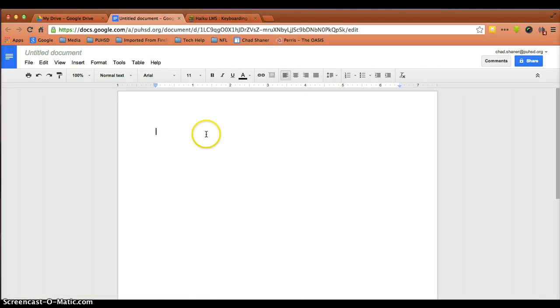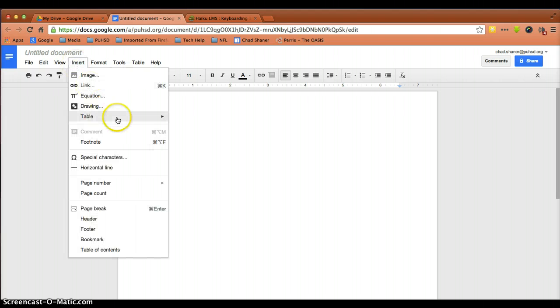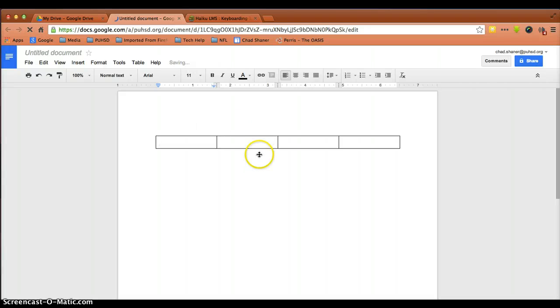Today's assignment is pretty simple. You're just going to make 2 tables. To put in a table, you hit Insert, go to Table, and then go across 4 squares, so it's 4 by 1. Click on it. There's your table right there. I want you to label them Table 1 and Table 2, etc.